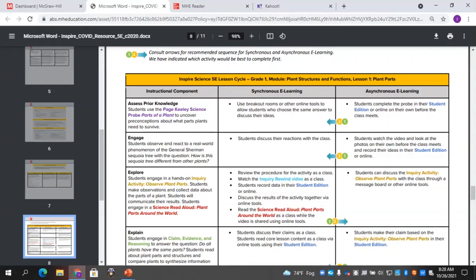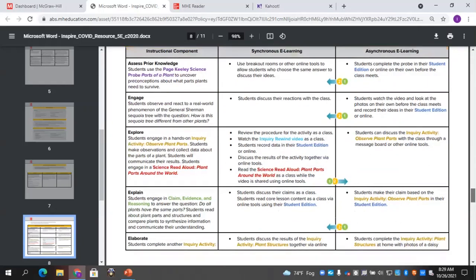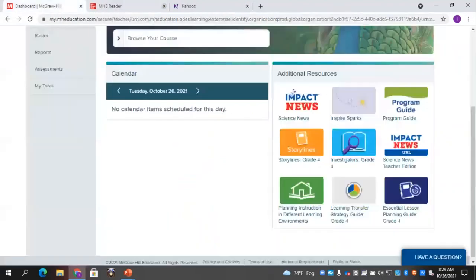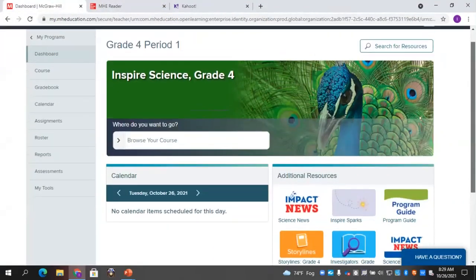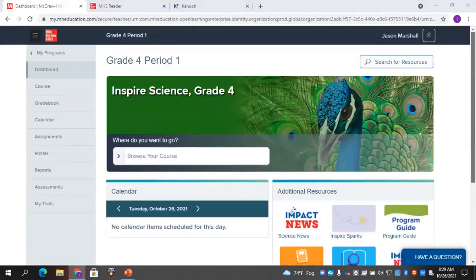So do not ignore this. I think you're going to find a strategy that will help you in your classroom, free up time for inquiry and activities by having students do some of these activities remotely. And this gives you a very prescriptive pathway to do it. It really makes it just foolproof. Our development team did a really nice job on this piece. Where did I find it? Well, right here on my dashboard screen for grade 4, down here, planning instruction in different learning environments.